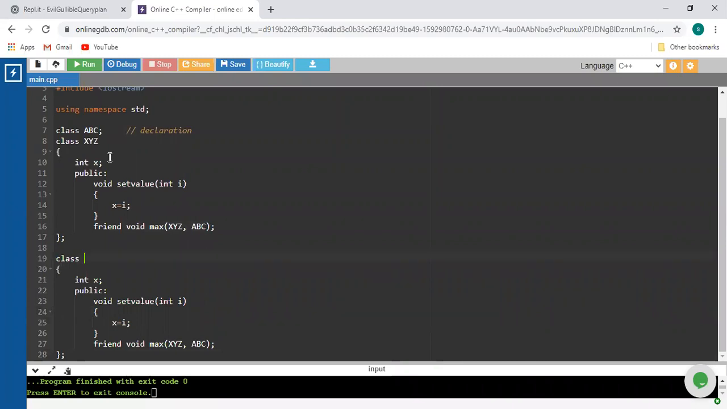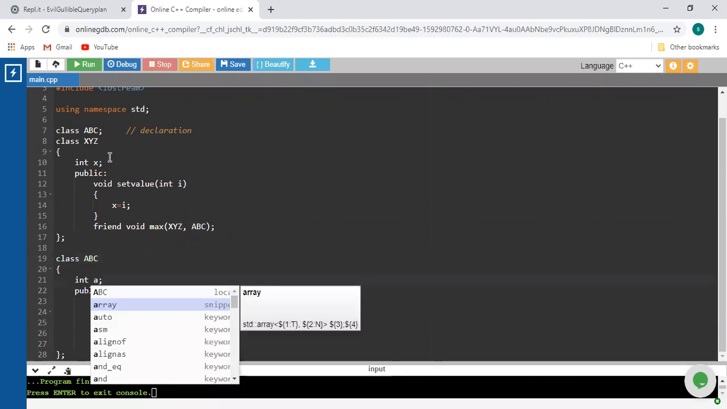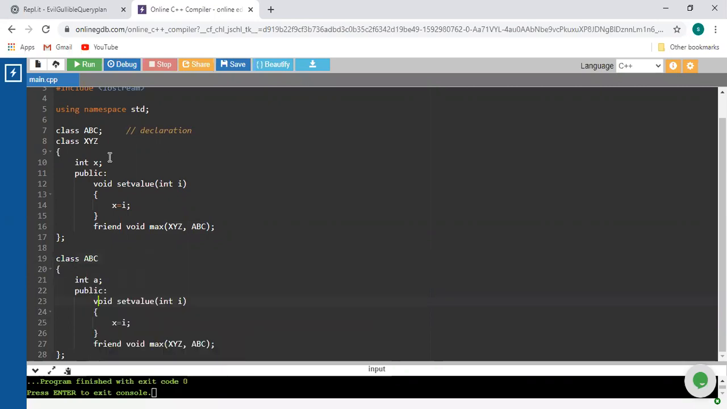Again, ABC. In the same way, it will accept another variable of integer type. So integer i as it is, and assign it to a.